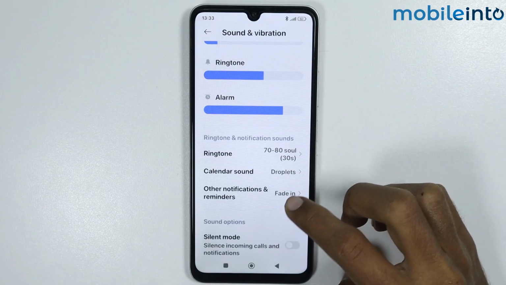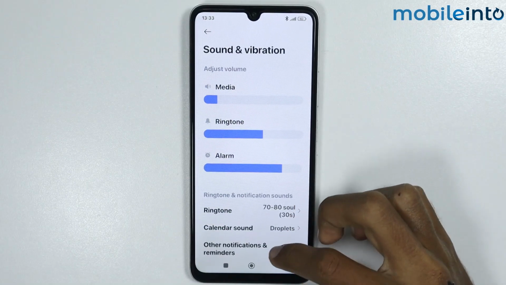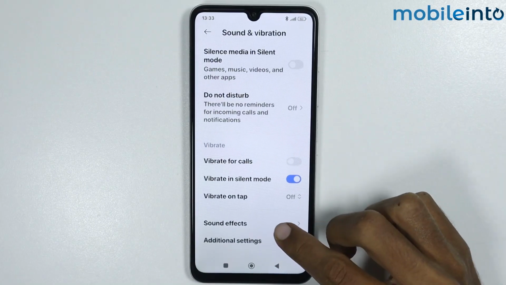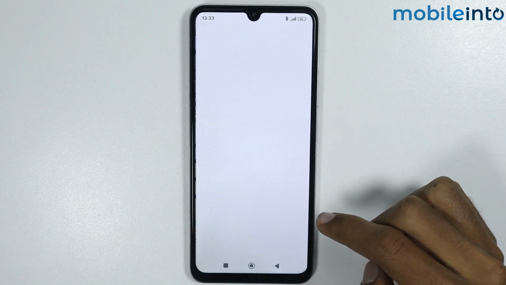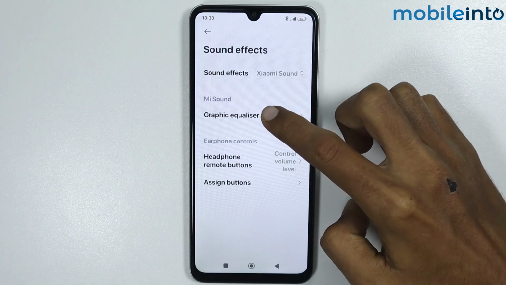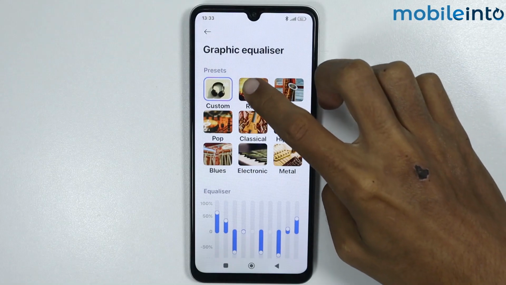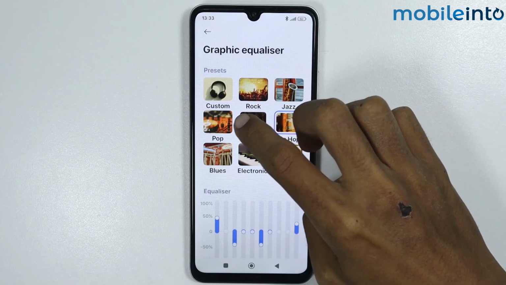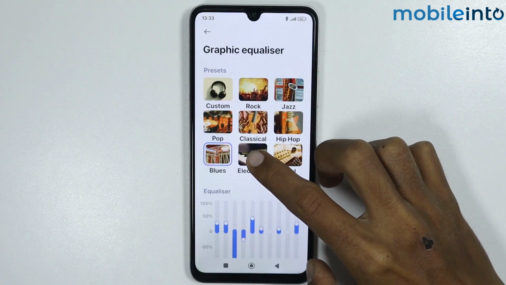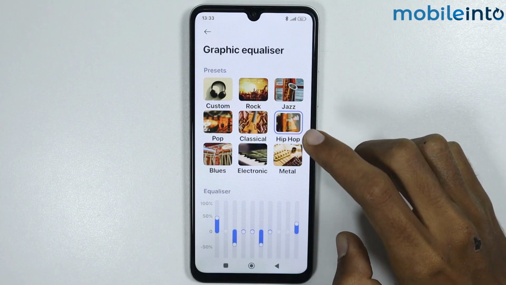Now from here, once you have done that, just scroll down and tap on sound effects. Now from here, tap on graphic equalizer. Now from here, just check each sound profile and check if this increases the volume on your smartphone.